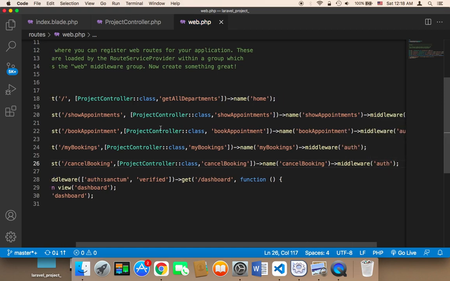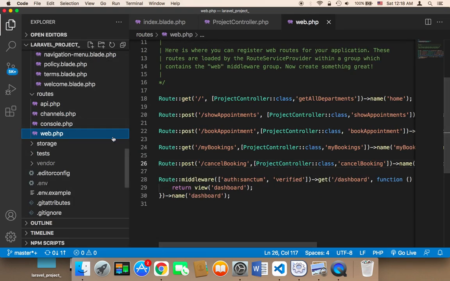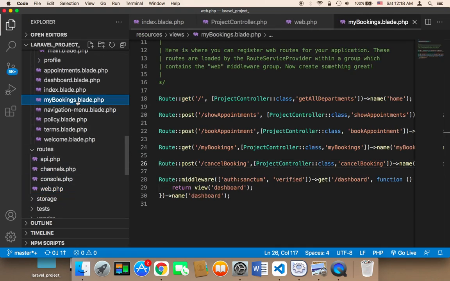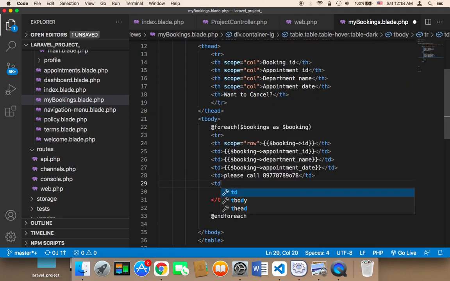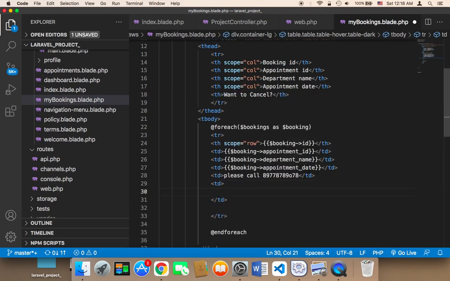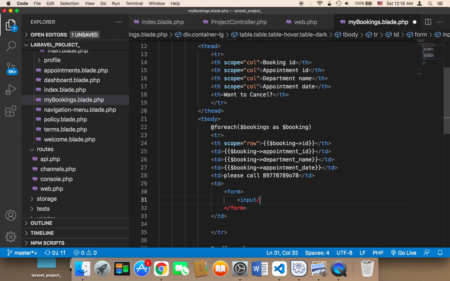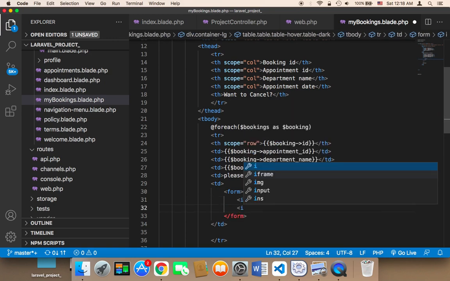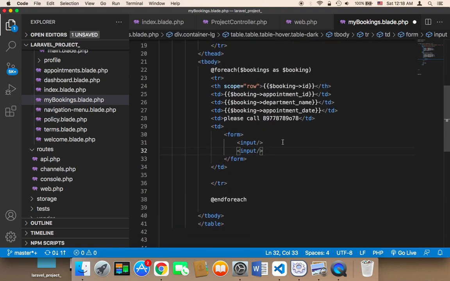And now what we need to do is open up the bookings. I'm going to open up my bookings. In the bookings here, we need to add a button. So here you can add a TD, button, TD, and then a form, and for this form we need two inputs: one input for a button, and one input for the booking ID.